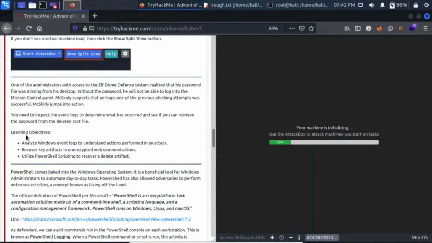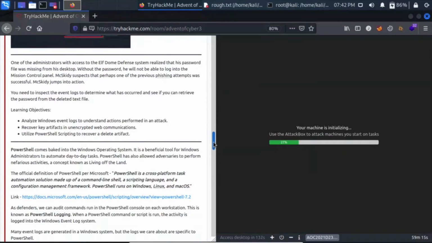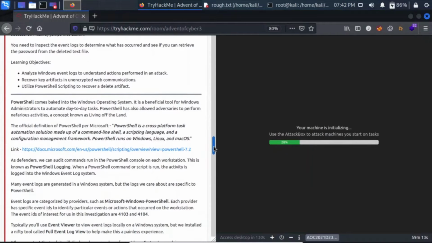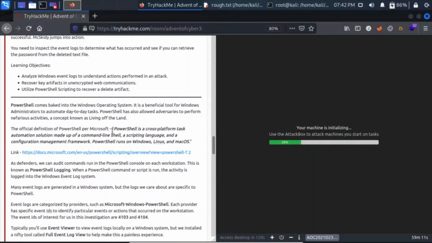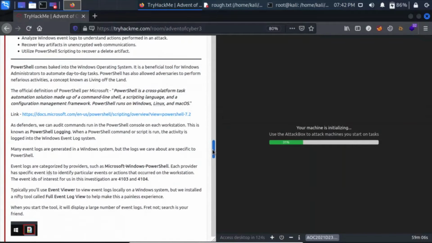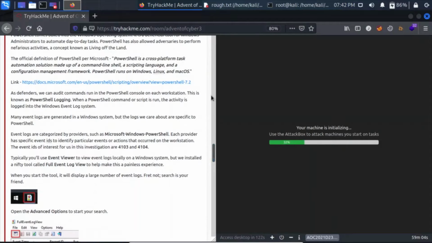The learning objectives are to analyze Windows event logs to understand actions performed in an attack, recover key artifacts in unencrypted web communication, and utilize a PowerShell script to recover a deleted artifact. So let's move on. PowerShell, as we all know, is a cross-platform command line shell. Cross-platform means it runs on Windows, Linux, and Mac OS.